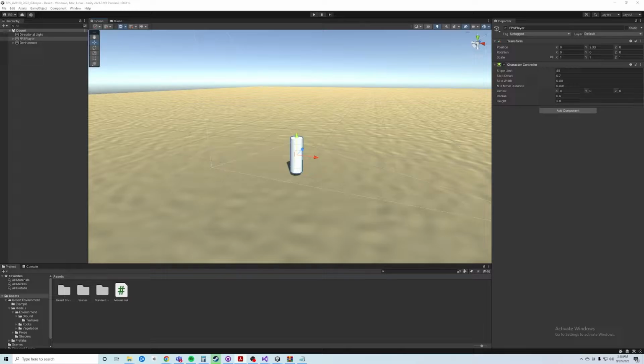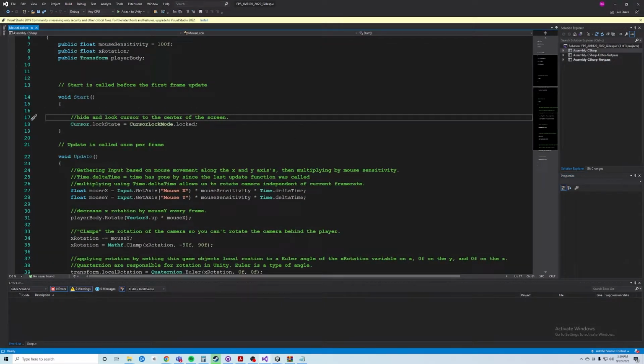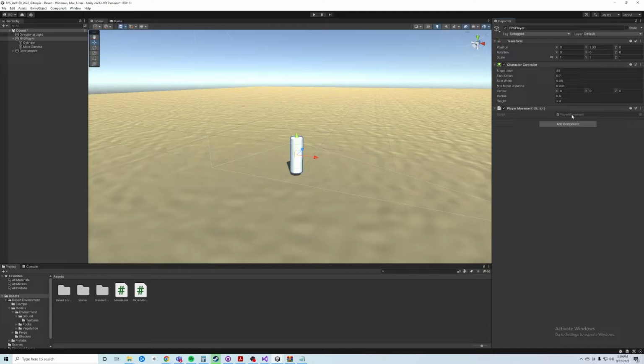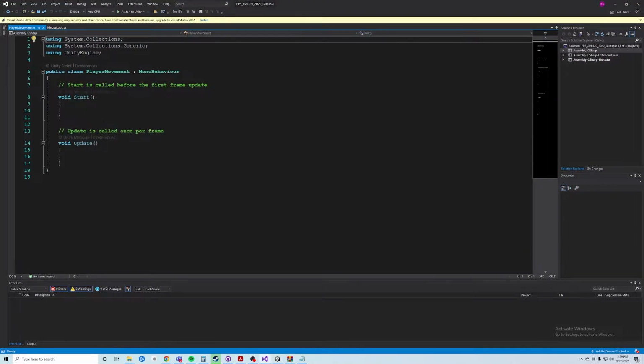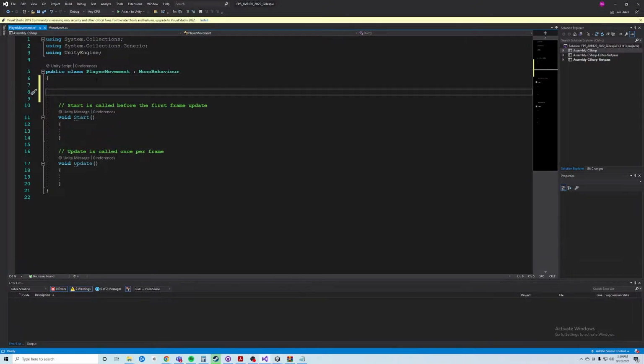And then we'll need to go ahead and create a first-person player movement script on the first-person player game object. So we'll go ahead and click the FPS player. We'll add a component, and we will create a new script. And we will call this player movement. Okay, so double click into the script from Unity.